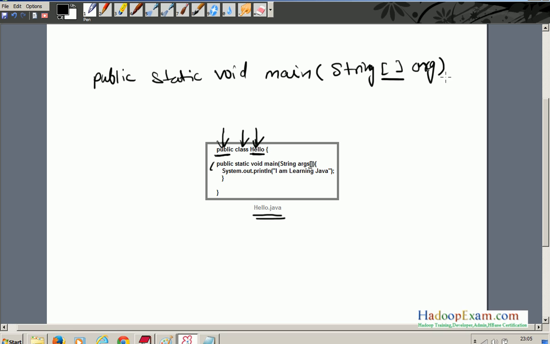Or here. So that doesn't matter, we'll teach you later what exactly that means. And whatever action my program should do has to be written here inside the main method. So I just want System.out.println. What it does is actually print whatever is inside this method on the screen. So "I'm learning Java" would be printed out.